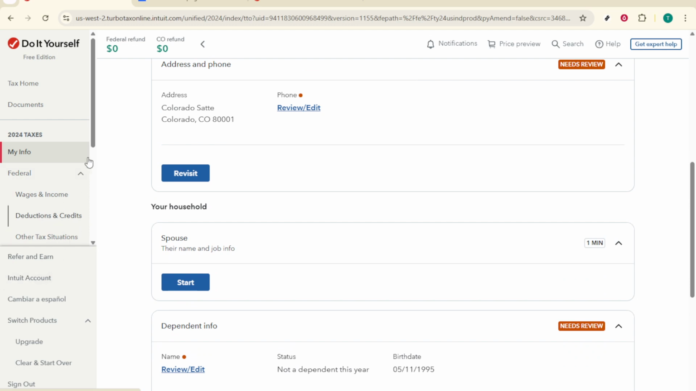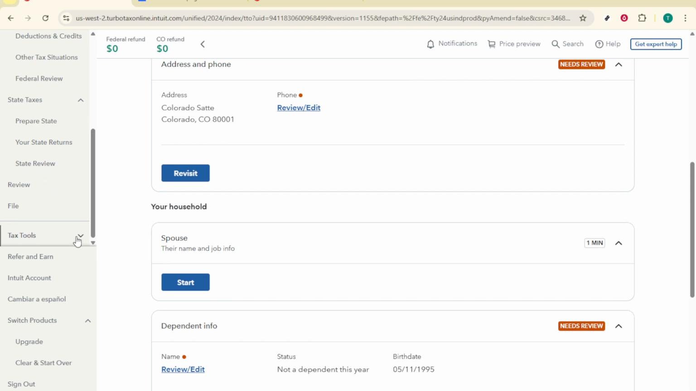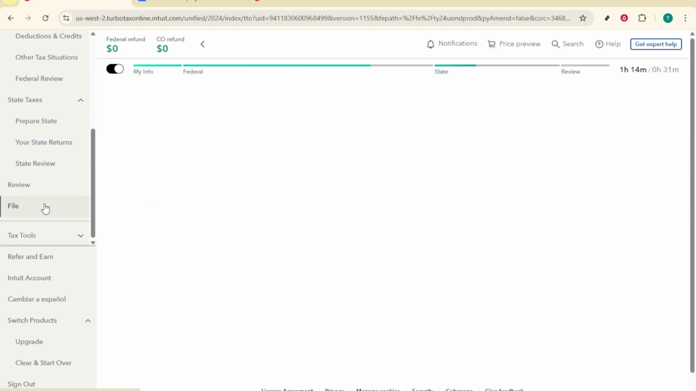Next, navigate to the area of the program that handles filing. On most screens, this is labeled File, and in some versions you may see a Refund section. You're looking for the place where TurboTax summarizes how you'll receive a refund or make a payment. If you're on mobile, you may need to open the menu to find File or Refund.